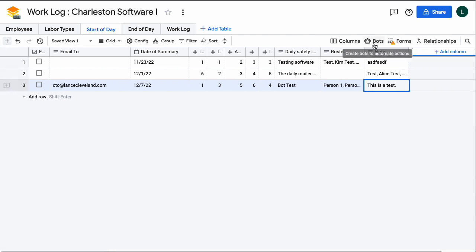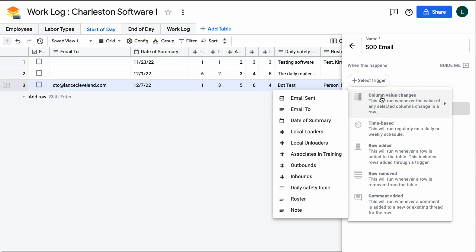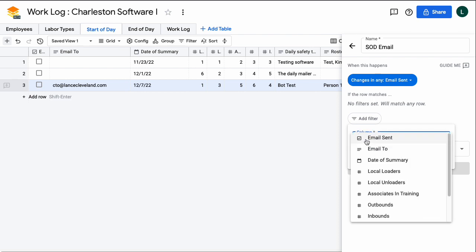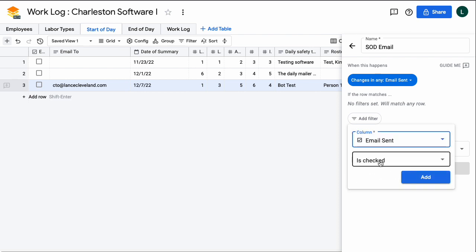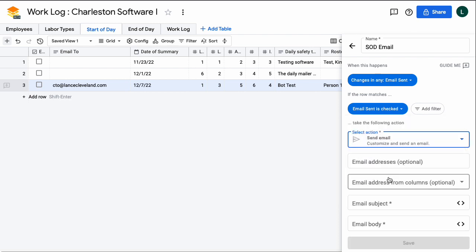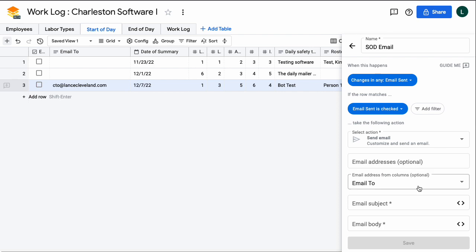Now to start the bot, we click on bots here. I'm going to add a new bot, and we're going to call it start of day emailer. The trigger is when a column value changes, and we're going to trigger whenever email sent changes, and we're going to tell it to only fire when email sent is checked. That's the default, so we'll add that. The action we're going to take is send an email. We're going to skip the first email address, optional, and we're going to use the email to column, so it will always send to whoever's in that list.